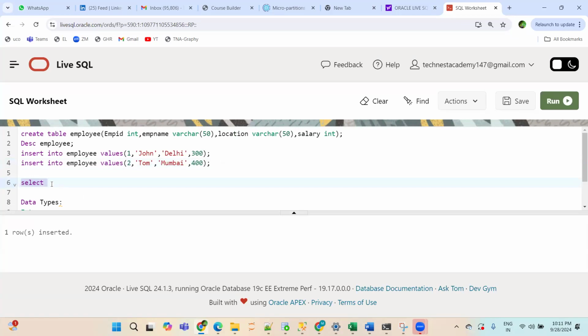Then you have to write the column names: employee ID, employee name, location, salary. And then you have to tell from which table. These columns are present in which table? Employee. So you have to write from employee. It means you're telling the SQL engine, please display. Select means please show what? These columns, employee ID, employee name, location, and salary, and the data they're holding.